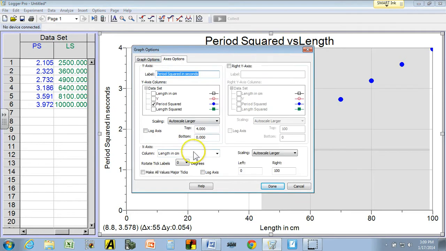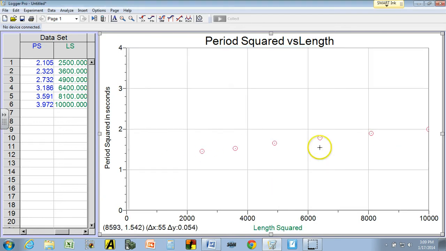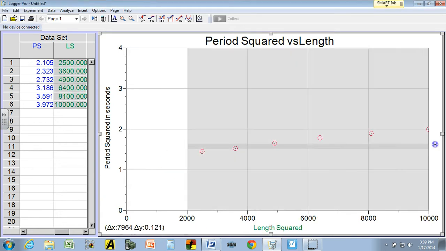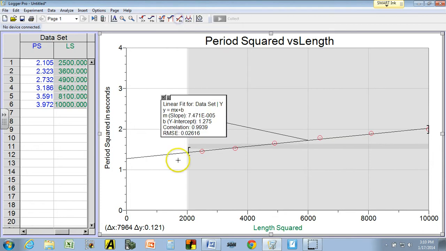And again, the axis options. This time we want the x, instead of being the length, we want it to be the length squared. And we're going to change the y back to the regular y. And we see, once again, here our graph, the line does not pass through 0.